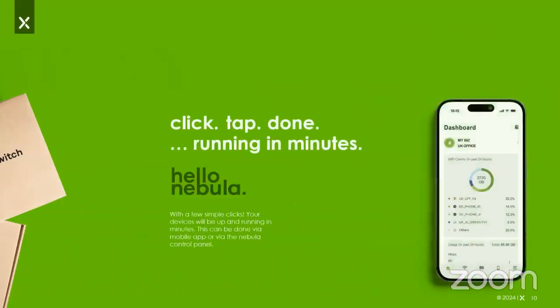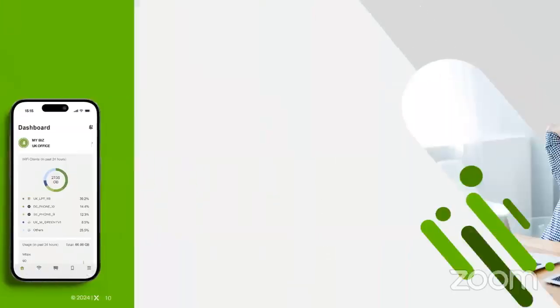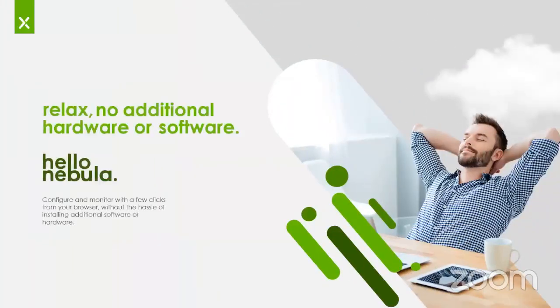So Nebula has a number of wizards to walk you through some of the basics of setting up a new network. It's designed to get you up and running in just a few minutes. To use Nebula, as I mentioned earlier, there is no additional hardware or software required. There's no virtual machines. There is no software that needs to be put on a server somewhere. There's no cloud keys. There's no CNA devices. Everything that you need to use Nebula is built into the hardware itself.